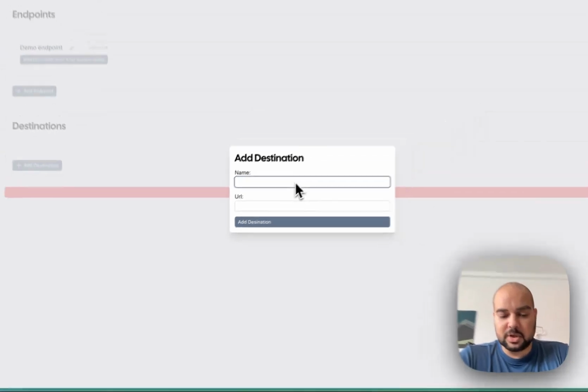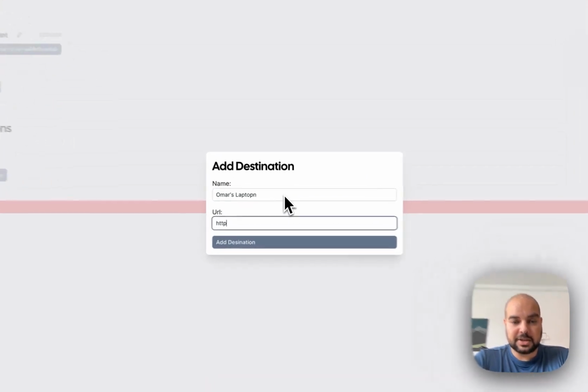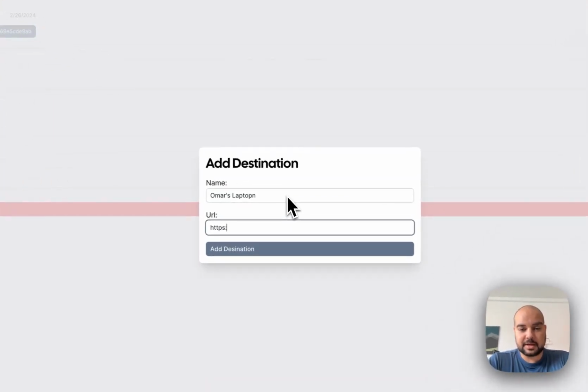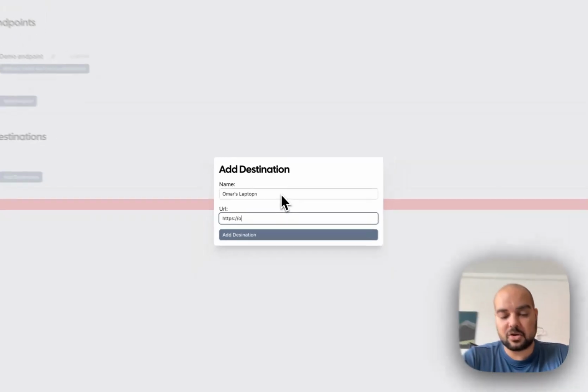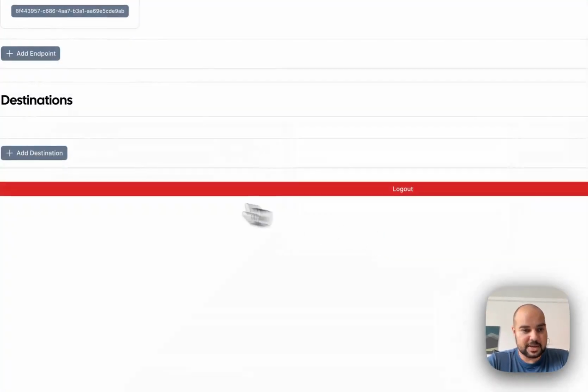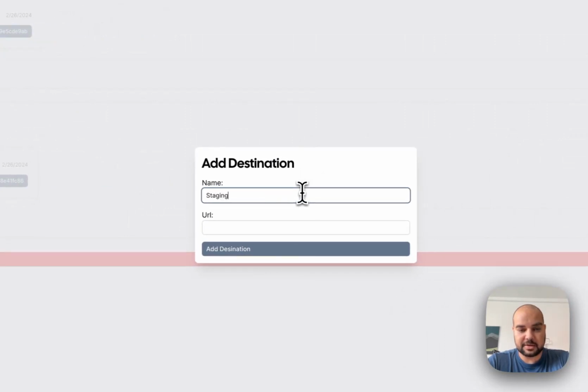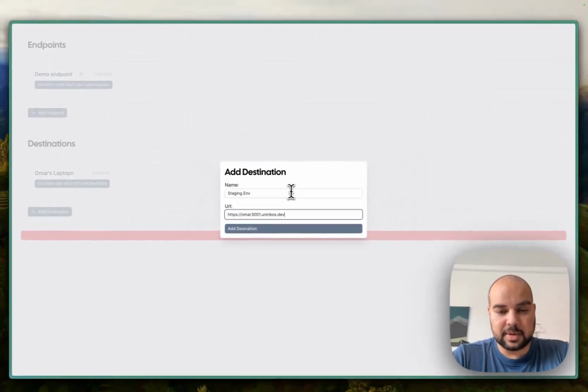So the first one here, we'll imagine this is our staging. We'll imagine this is Omar's laptop. And this is going to be HTTPS Omar 3001.uninbox.dev. Let's copy this, and we need to give it a path. Just for right now, it's a catch-all on any path. And this one here we'll say is our staging environment. And we'll give this one here, and this will be on port 3002.